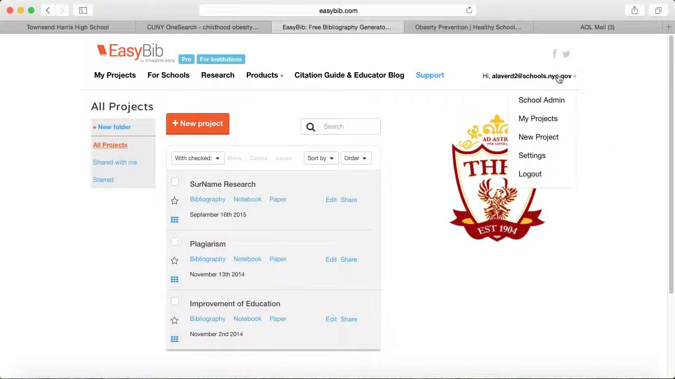Now, if you've already signed up for a free account, you can upgrade it to a paid account by clicking on your name, and underneath this drop-down menu one of the choices will be coupon code. So you click that and add the coupon code, and then your account has been upgraded.